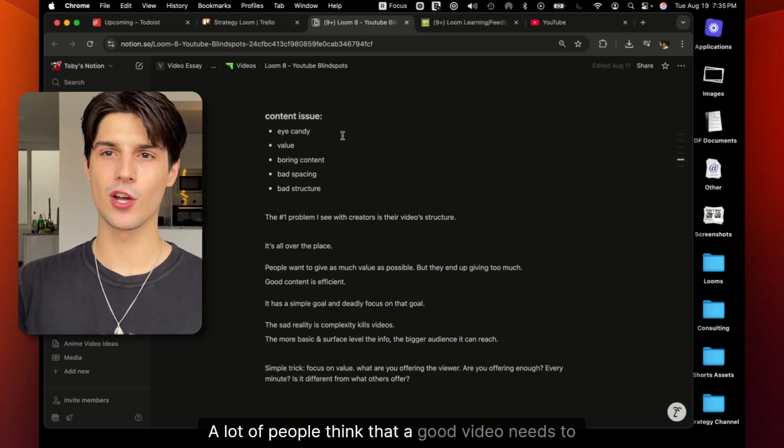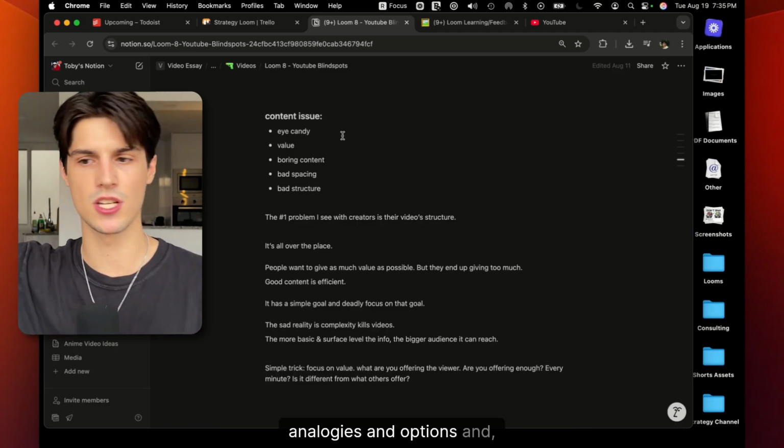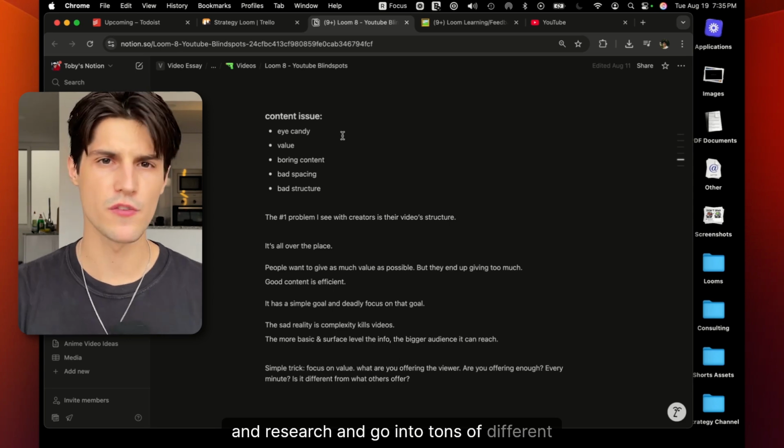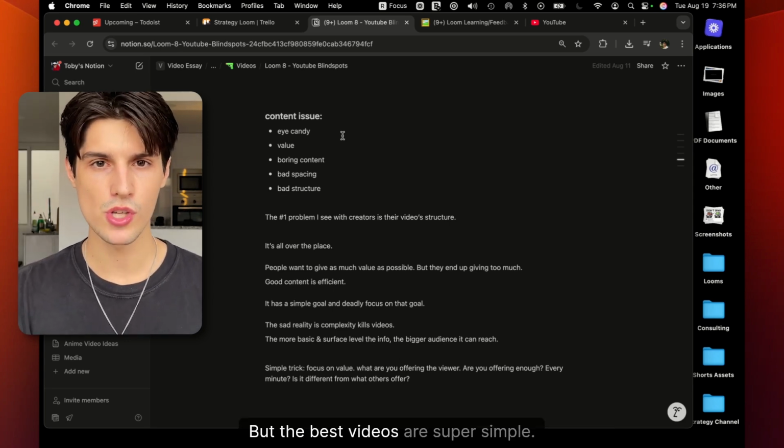A lot of people think that a good video needs to be super in-depth and have tons of different analogies and options and research and go into tons of different directions so you can get a full picture on something, right? But making the best video that can hit millions and millions of views is not about adding as much stuff into it as possible. It's about removing as much as possible so that it's super simple to understand and to watch, and that simplicity allows that video to appeal to millions and millions of people.